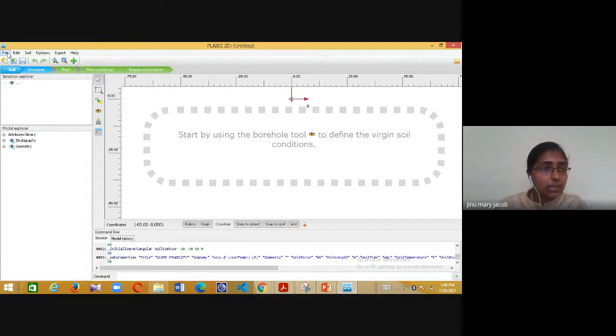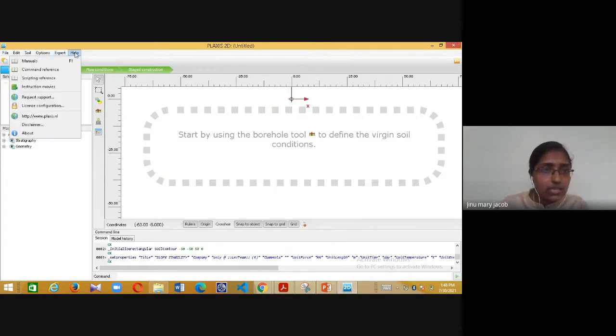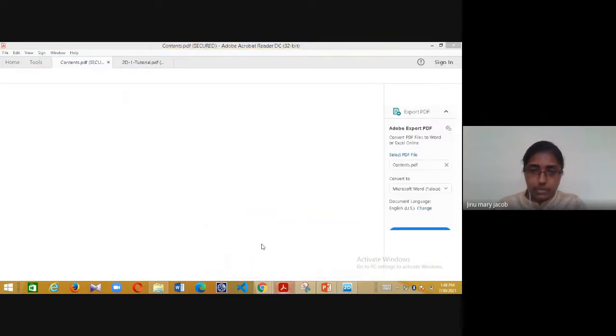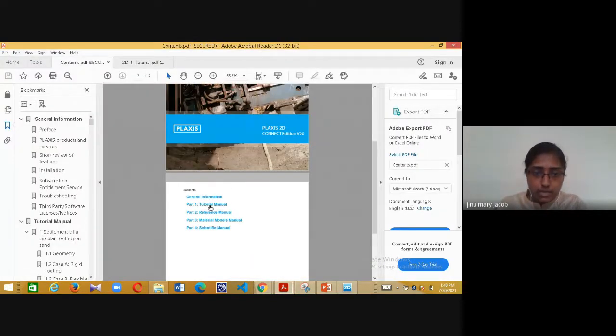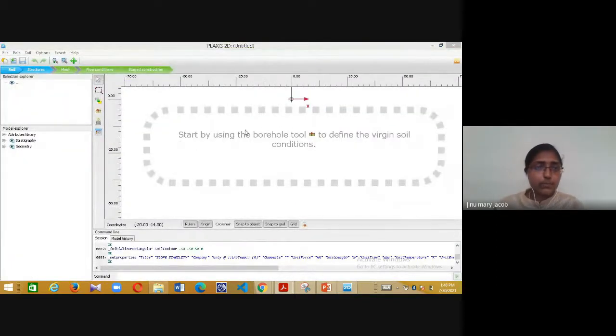And here in file we can open a project or anything. Pack project means we can just zip the Plaxis file for sending purposes. And another thing is in help, we will have the manuals. So if we click the manuals, yeah, it will open like this. Then we can have this tutorial manual. If we click it, this tutorial will be opened. It will have different examples worked out, which we can use for our learning purpose.